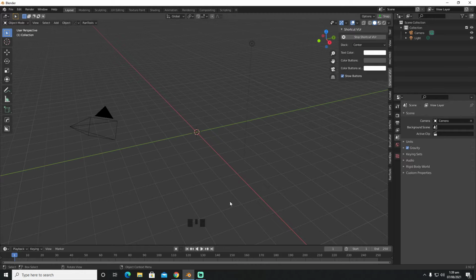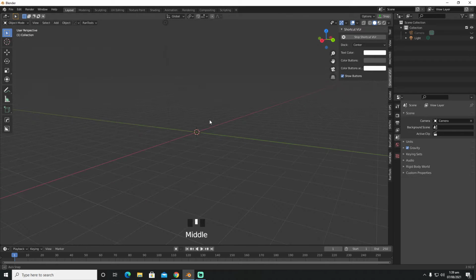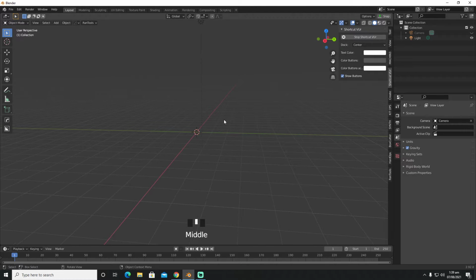Hello guys and welcome back to Frosti-Town. Today we're gonna be modeling a sci-fi wheel. I'm gonna show you how to model a sci-fi wheel through different techniques.